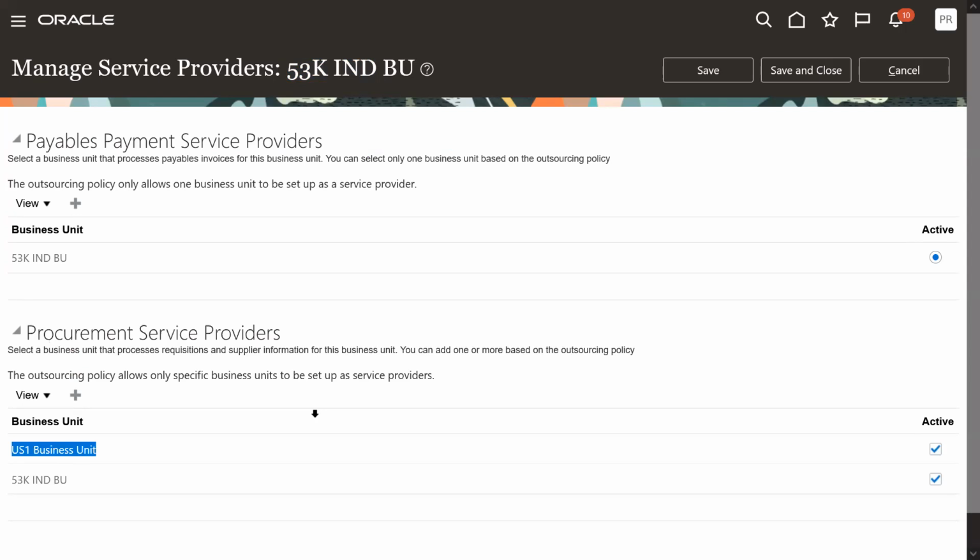Yes, sir. So this is the second step to achieve the centralized procurement. Sir, I have one question. In the meantime, do we need to unselect the India BU, right? Actually, it won't display here. Since you've given the procurement function, it is displaying. If you don't give the procurement function, it won't display here at all. Since it is not enabled for procurement, it won't display. If you come to the screen, it's going to be empty. Then you have to select who is the procurement service provider. Clear? Clear.